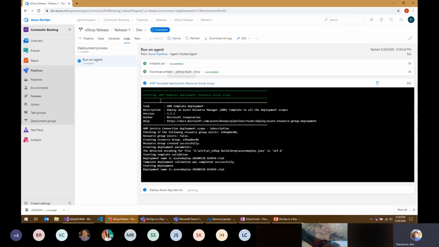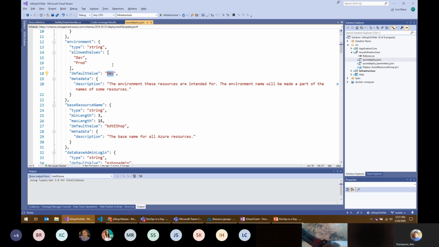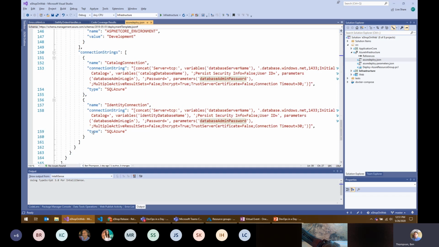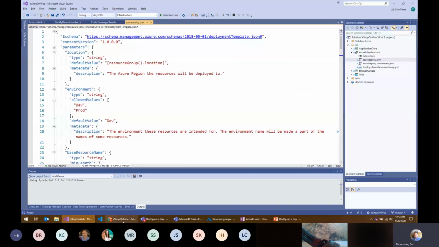So it's going pretty quick. It's in the ARM template deployment right now. So it connected to Azure. It found that the resource group does not exist. So it's creating the resource group, and now it's deploying out those resources. Like I said before, there is the SQL Server database server, the two databases on it, and then the web server and website. So it's actually going through this ARM template, combining it with the parameters we passed in, like the database password, and deploying out all of these resources to Azure.